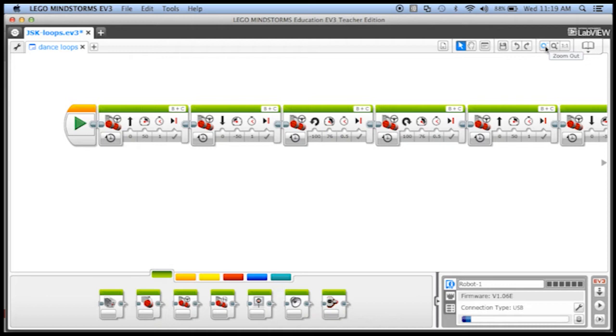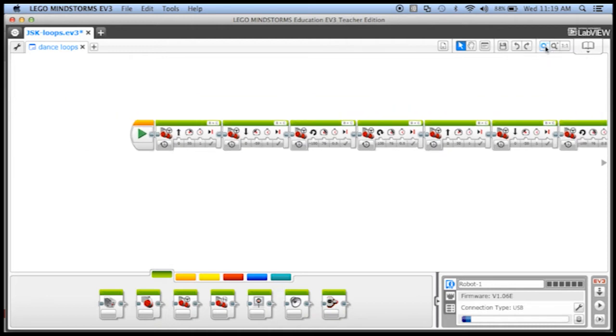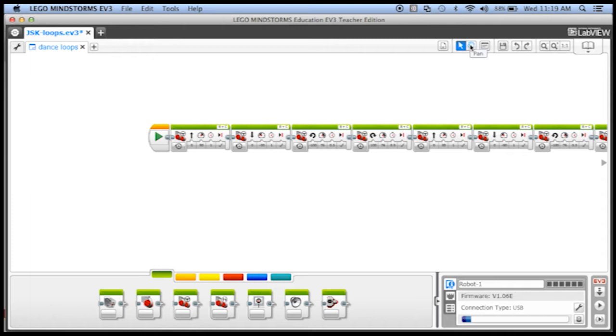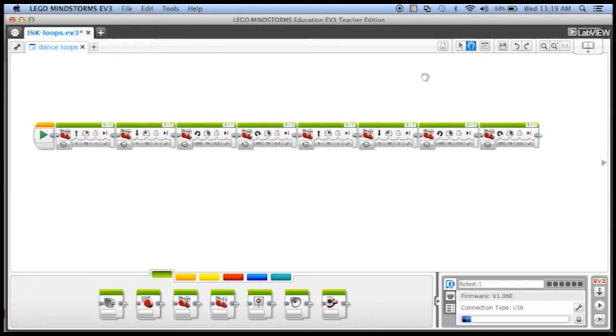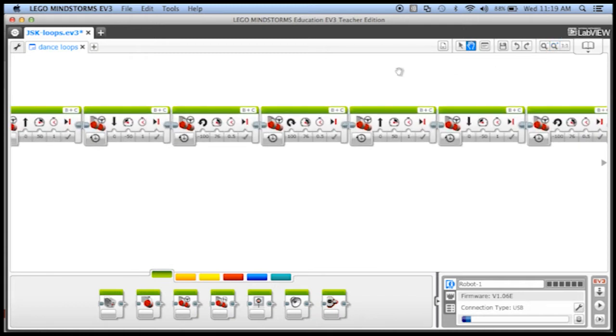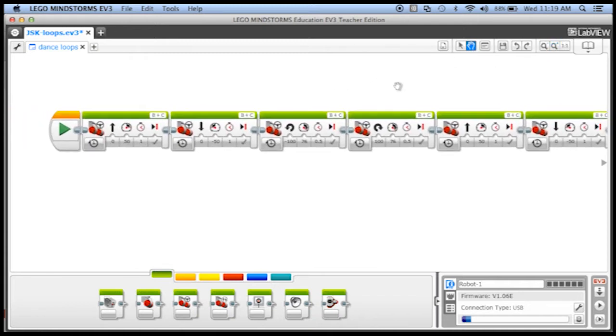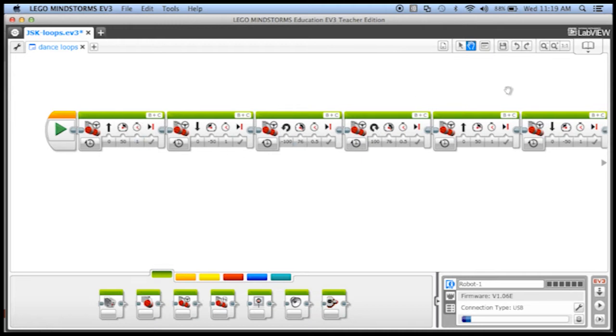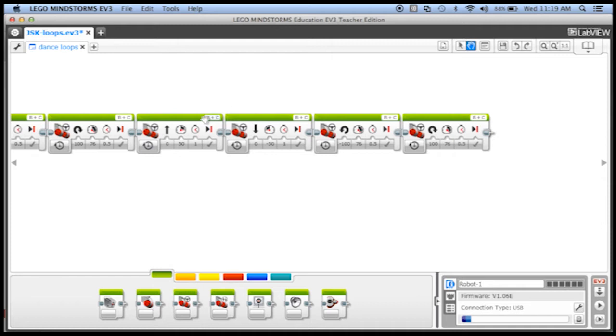And I can either zoom out to see this. I'm going to click on the little magnifying glass minus here to zoom out. Or I can click on this pan tool right here, the little hand, and that'll let me move back and forth. So let's zoom in a little bit. It's getting a bit small for me. And as I move along, you can see here's the first 3 seconds of our dance, right? The first 4 blocks. And then we've got the second 3 seconds of our dance.